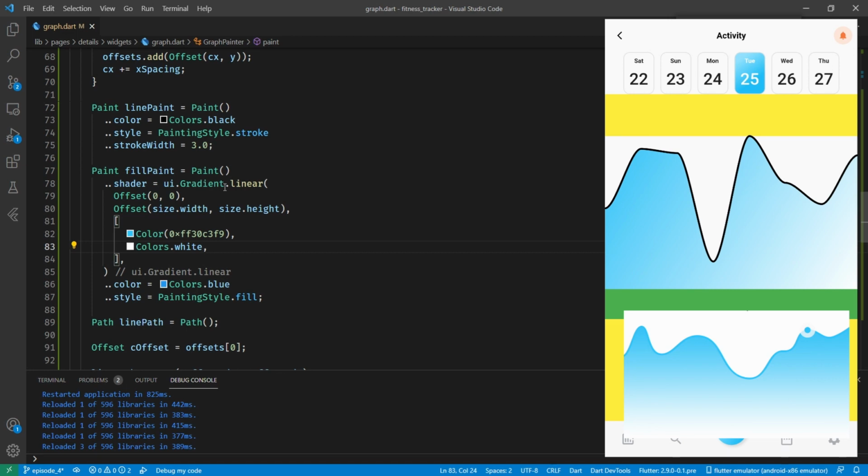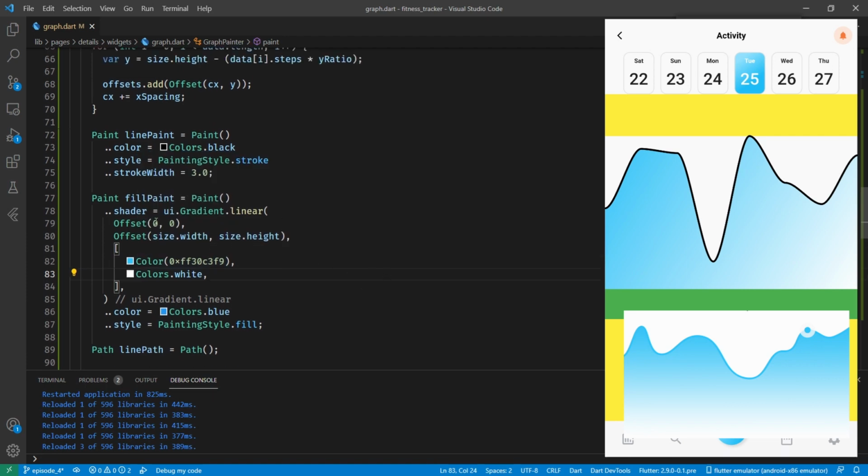Okay, so that has put our gradient in, but it's not quite going the way we want it to. So let's think about it. We want it going from blue at the top down to white at the bottom. So we have to change our offsets so that this is in the middle at the top, and we can do that with size.width divided by 2. And we're going to the middle at the bottom, so that's size.width divided by 2, size.height. Save that, and now we have our gradient going from top to bottom.